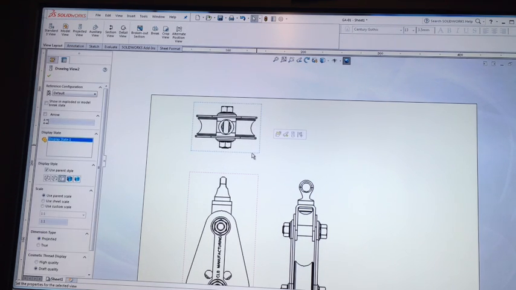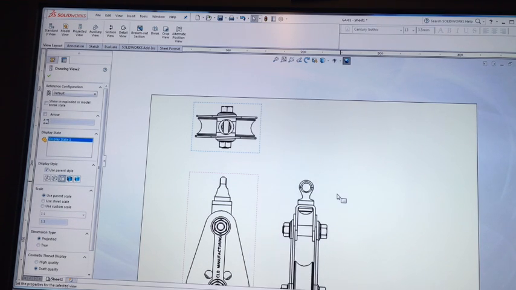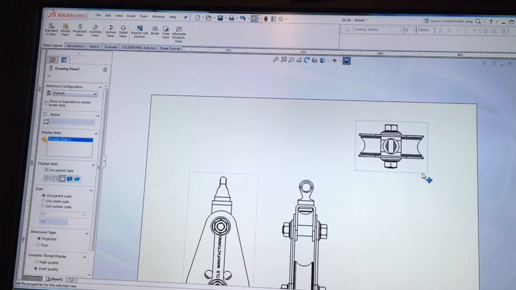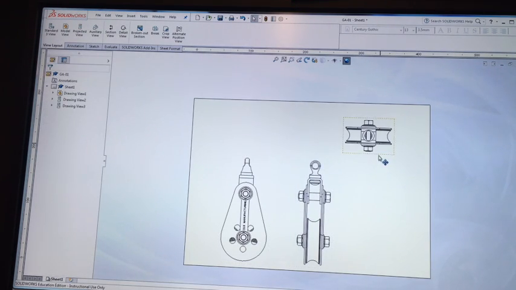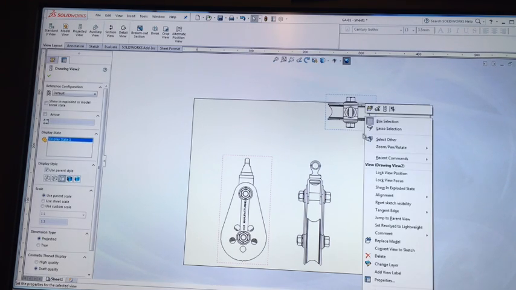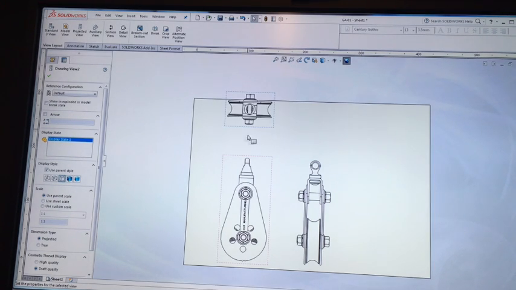If you want to break that alignment and move that elsewhere on the page, you right click on that drawing view box, press alignment, break alignment, and then you're able to click and drag that view elsewhere. If you want to reset the alignment, right click on that drawing view again, alignment, and default alignment, and it will take it back.